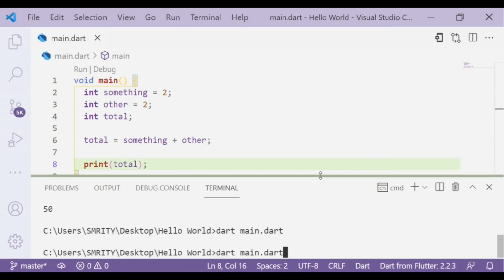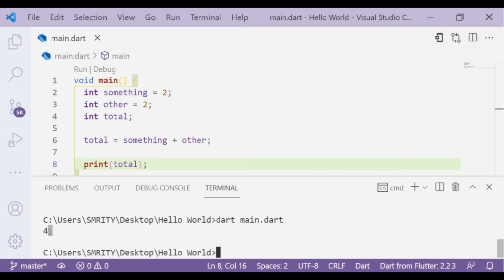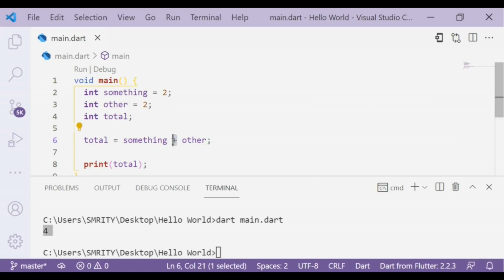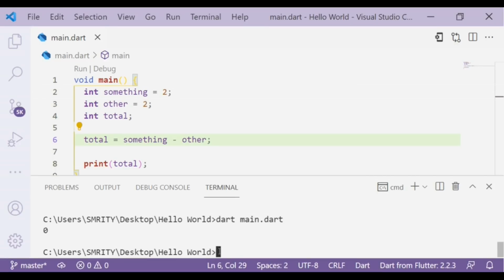And now let's run this program and see what we get. We get 4. So this is the addition operator. And also we have the subtraction operator. Let's run the program one more time. And now we get 0.